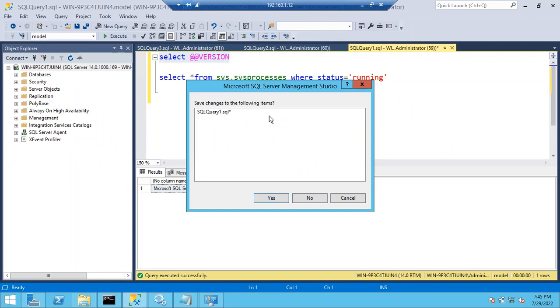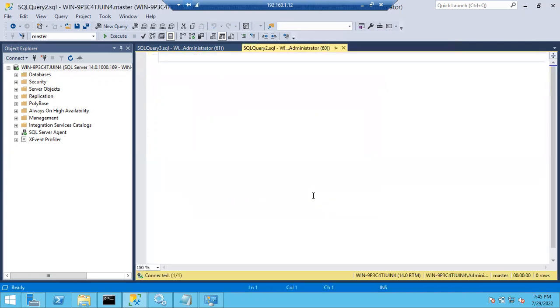Generally, we don't save the queries. We'll write a lot of queries, and we know these queries, right? Select version, sys.sysprocesses. Why do we have to save these queries? Simply you can select no, so that the window will be closed, guys. See, the window is closed.